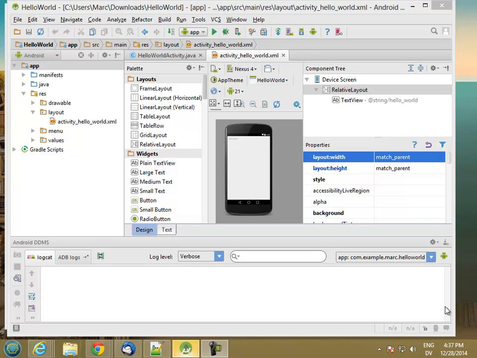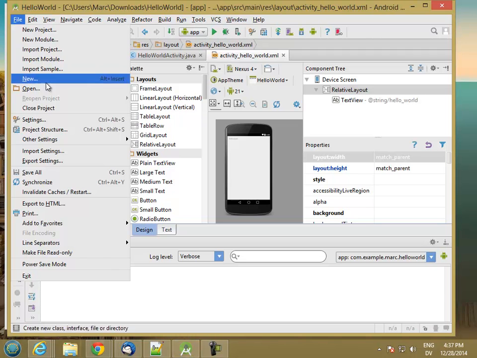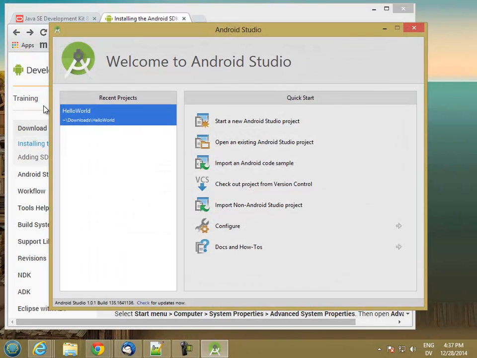In this video, we're going to work through the tutorial on creating your first app. Now, technically, we've already created our first app when we installed Android Studio. So we're going to start by closing this out. I'm just going to go Close Project.